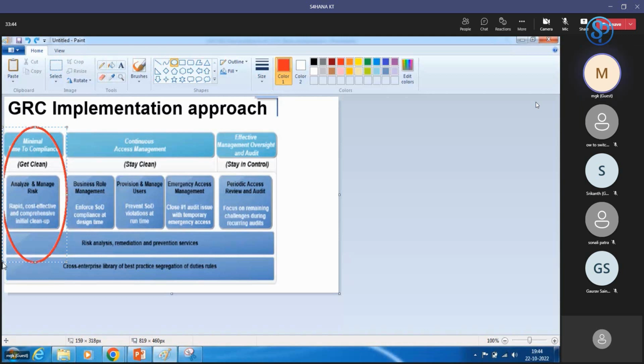In the first stage of the implementation approach, after performing the risk analysis, we will identify, suppose we have 1,000 roles in the system, how many have conflicting transaction codes, how many have SOD risks, and how many roles are SOD-free. Are you following me?